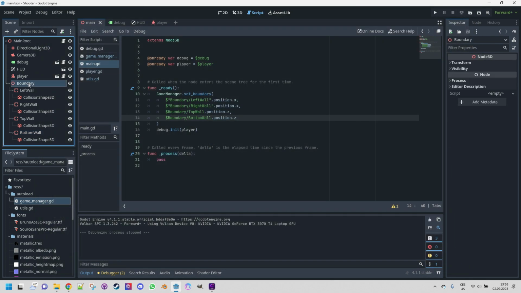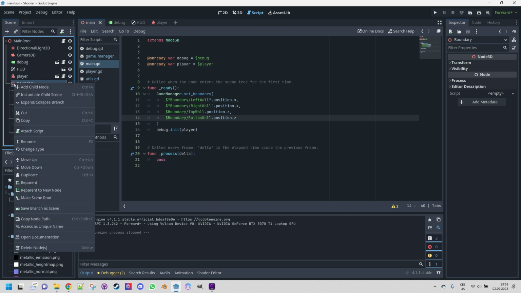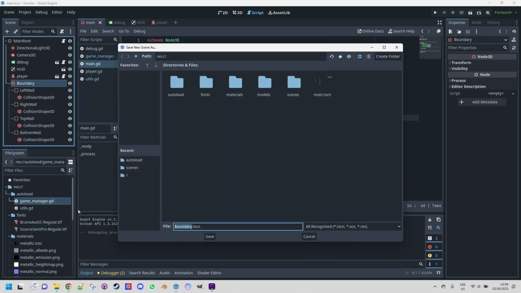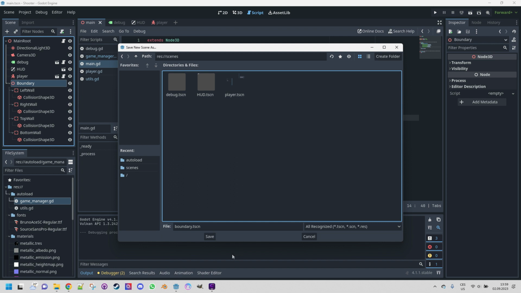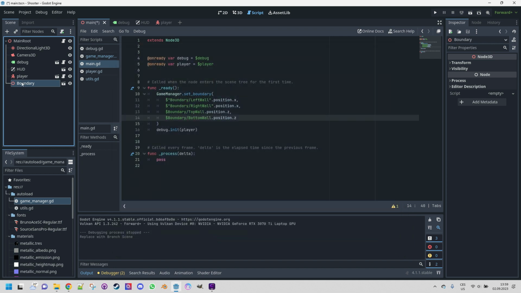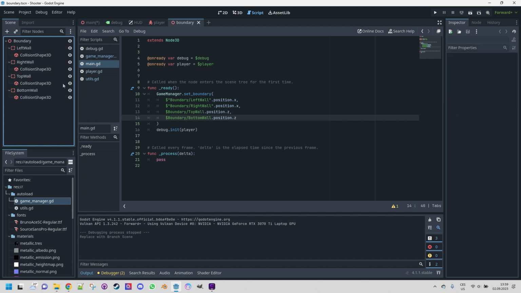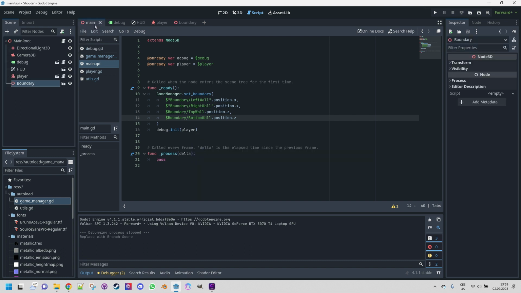One more thing, it's likely that we will use the boundary object in more than one scene, so it would be helpful to have it separated into a standalone scene that can be easily included in other scenes. To do that, we will right-click the boundary node and select Save Branch as Scene. And now we will just choose boundary.tscn. This is a good name. Let's put it in the scenes folder and save. And you can see the node was automatically converted to a node that contains the boundary scene. If we click it, it would open just the scene as it is.